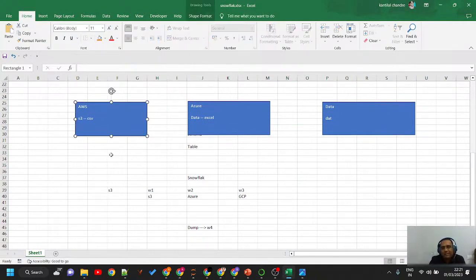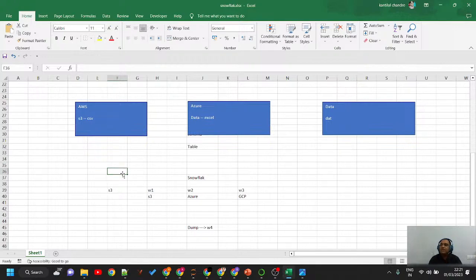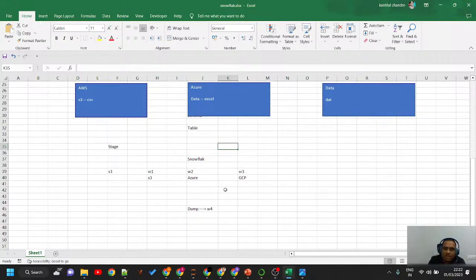So guys, one important concept I need to explain. Before dumping this data, we have a storage, like a stage. In Snowflake, there are two stages: one is the internal stage and the other is the external stage. I think it is not the right time, I will come to that.